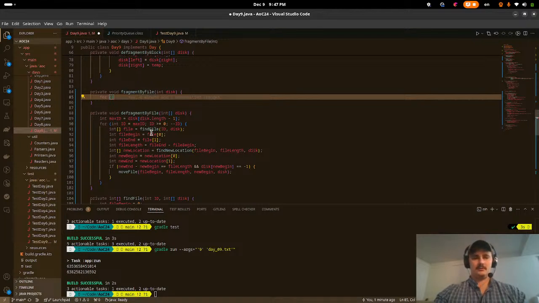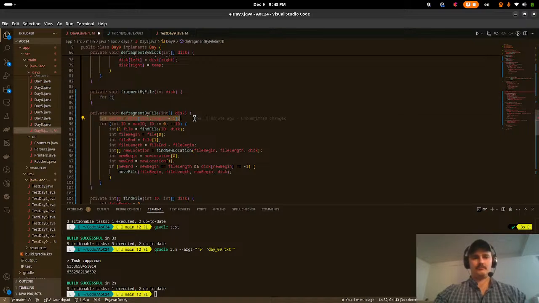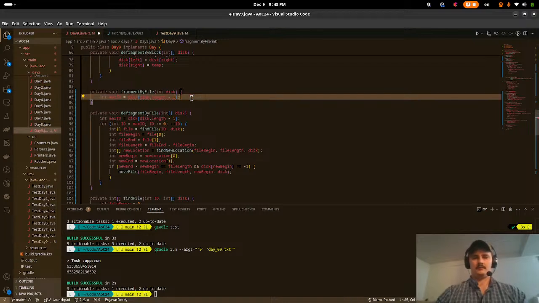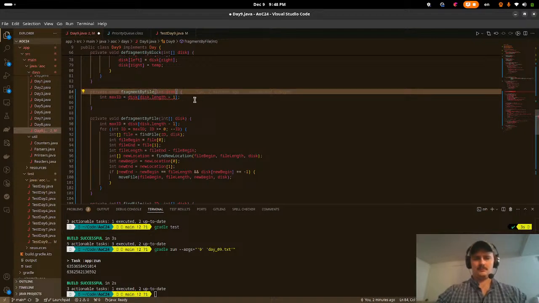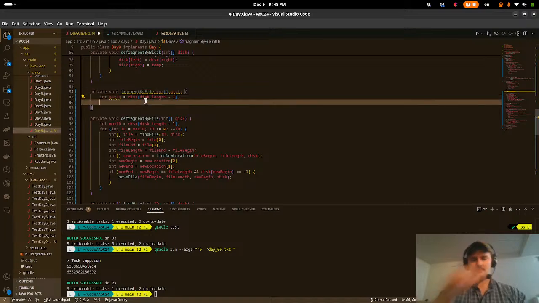How did we do it here? How did I get max ID? Okay, so that is the ID. Yeah, I'll do it like this. And we're going to work our way from the right to left. So that's our max ID. Oh, this is supposed to be an array. And then for ID equals max ID.